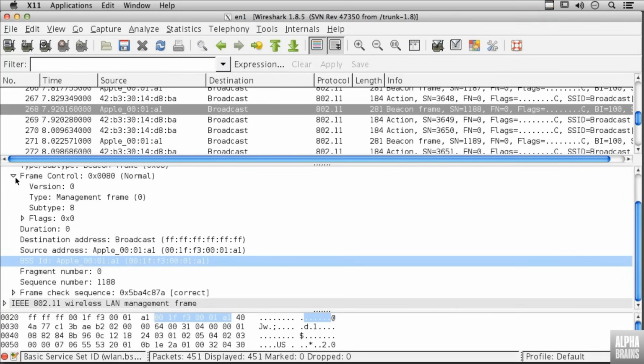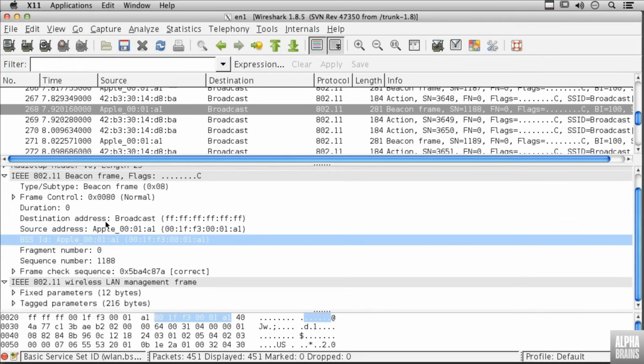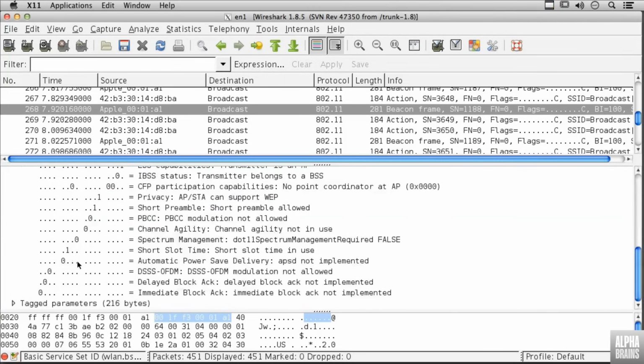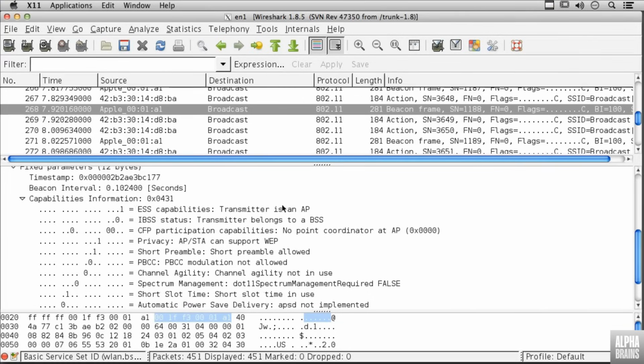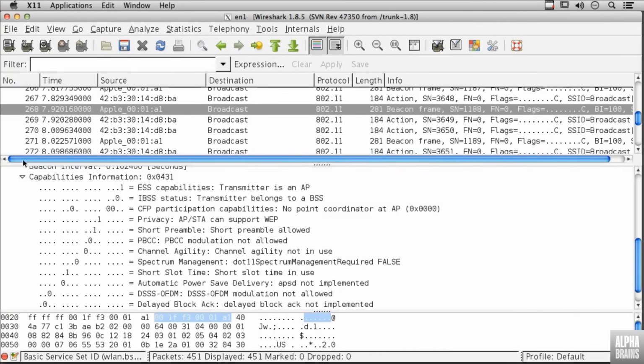Now I'm going to close the frame control up, and we can take a look at the wireless management frame. So there's a set of parameters here. We've got a timestamp and a beacon interval. And now we've got capabilities information. So you can see that the transmitter is actually an access point in this case, and it will also support WEP, which is the wired equivalent privacy protocol, and we'll get into that in a subsequent lesson. Short preamble is allowed, short slot time is allowed here, and there are a number of other flags that allow some other capabilities.